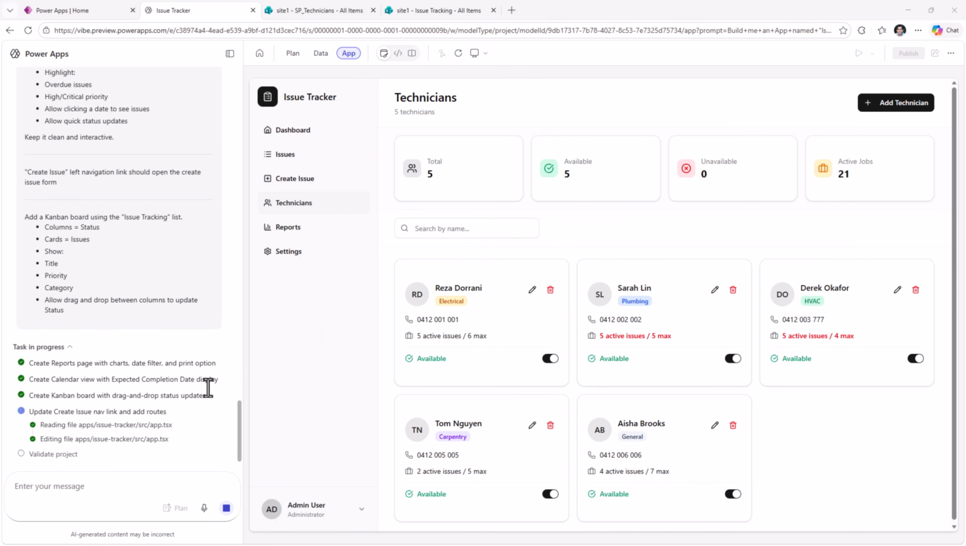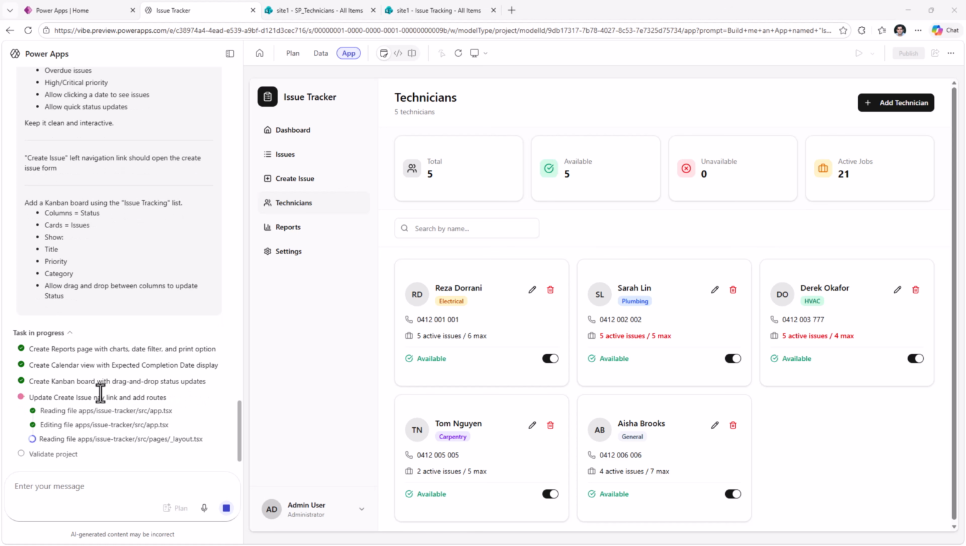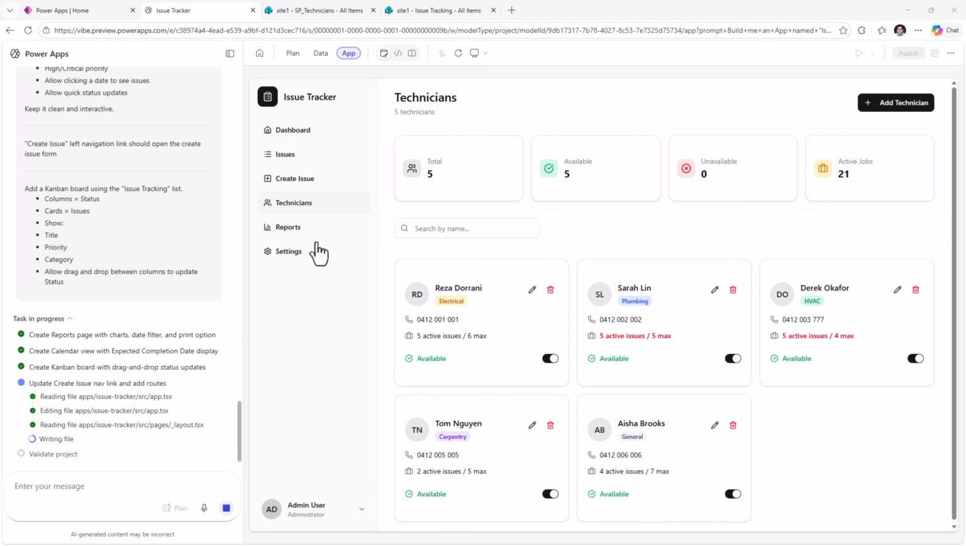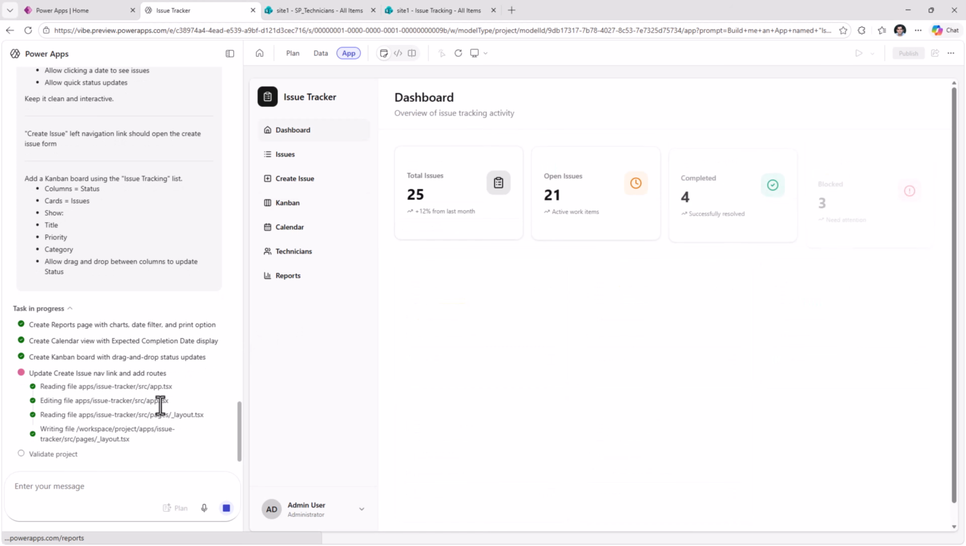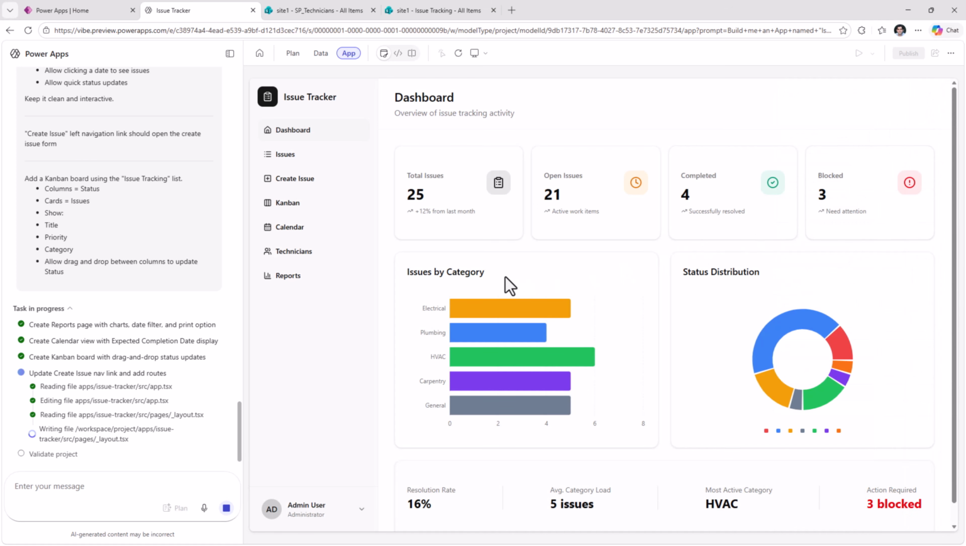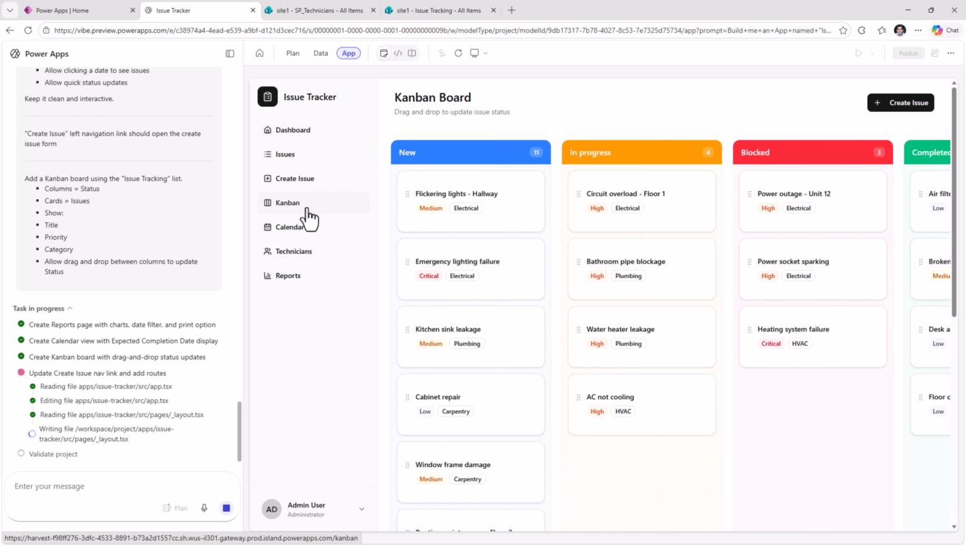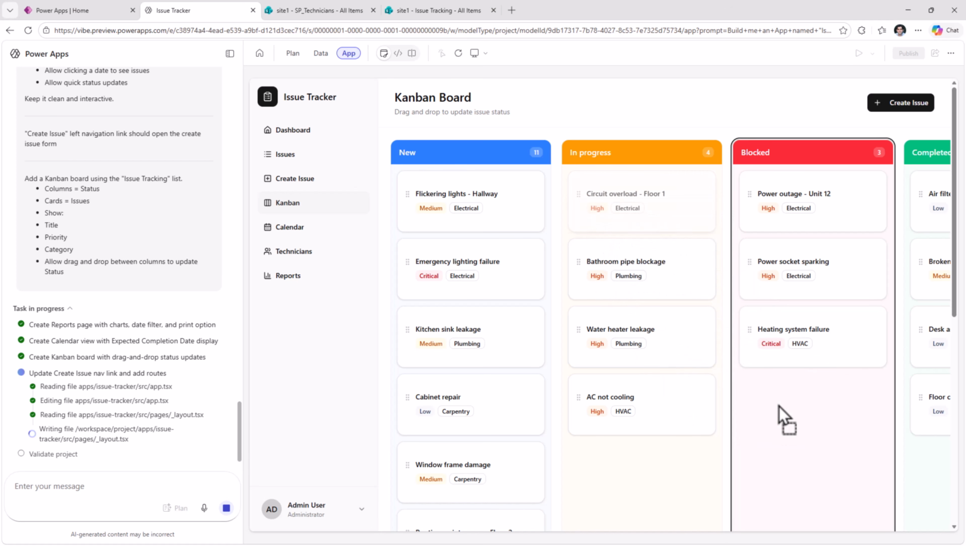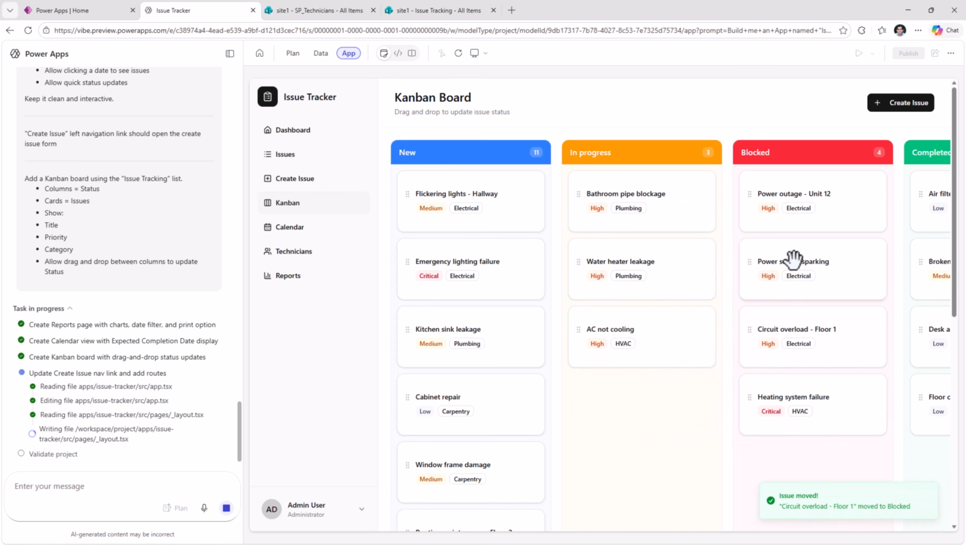It's built out the calendar view and the Kanban board. It's yet to add it to the navigation. Done. Now if I click create issue, you can see how it opens that form. It's also added the navigation routes, Kanban board. Here it is. I can literally change the status by dragging and dropping these items across the swim lanes.